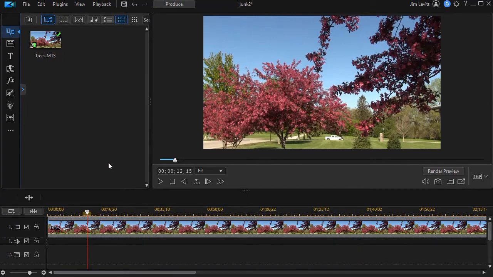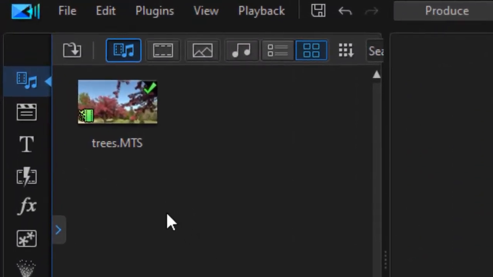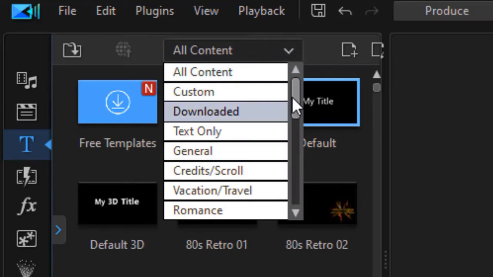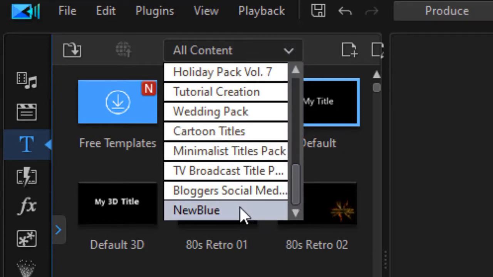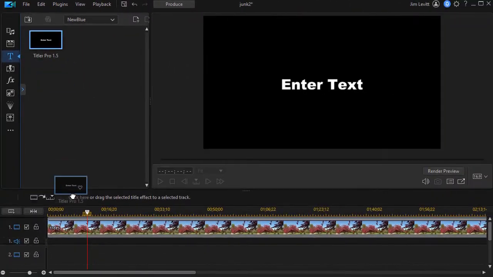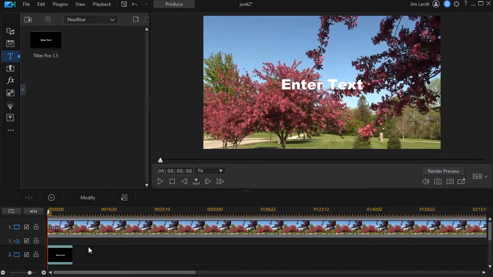So I have my video on this track and we're going to add a title. I go to the title room by clicking on the T or pressing the F7 function key, and then I'm going to go from all content to the last subcategory called New Blue. Then I'll take my Titler Pro icon and drag it down to a video track. We'll overlay our video with this title. Now I'm going to click on it and that will get me into my Titler Pro editor.